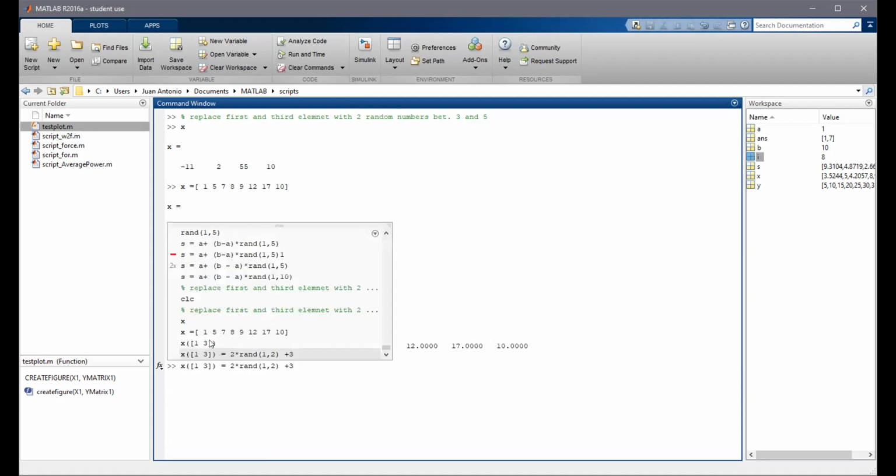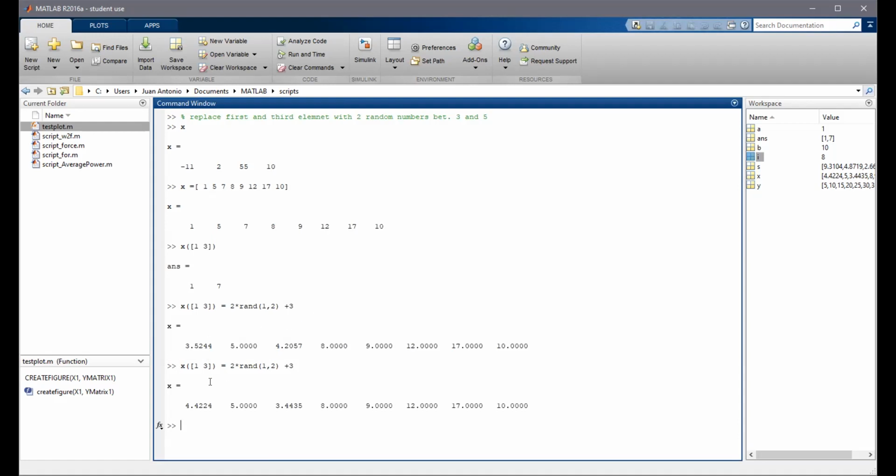So I run that again. I'm going to get 2 new random numbers, right? The first and the third, and the other ones obviously don't change. Okay. All right. Some more manipulations. What now if I want to add the first 3 elements?